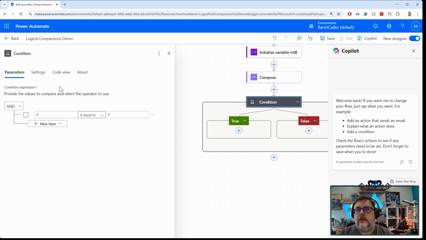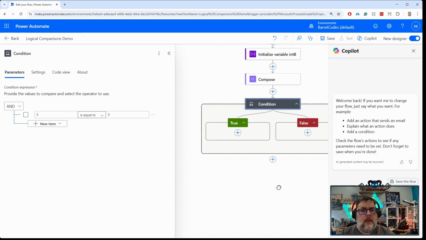That's all there is to it. The logical comparisons. It's very, very straightforward, very easy to implement. You just gotta, especially if you're coming from that programming background, get out of that mindset of using those equal signs and use the conditional operators that are in there, the logical operators.